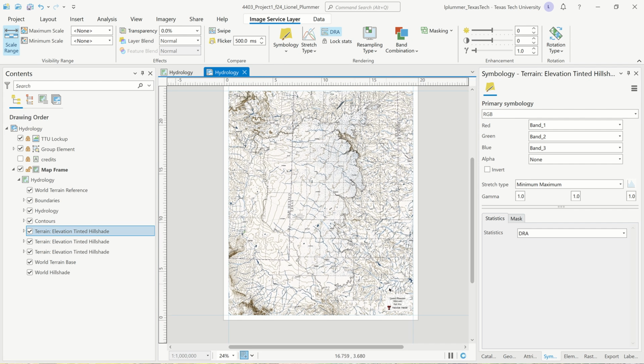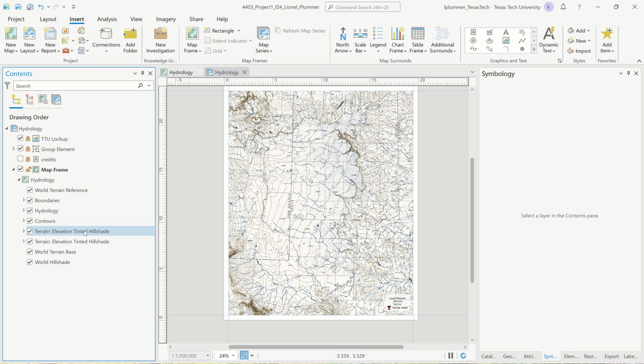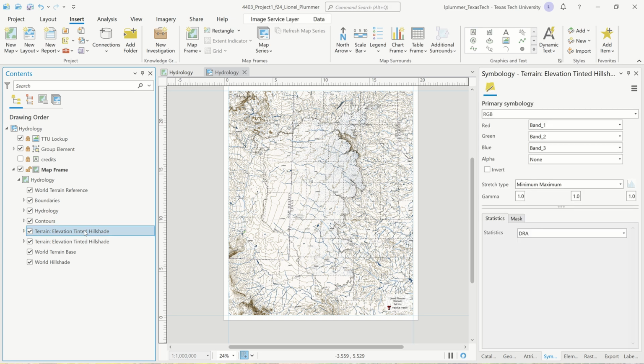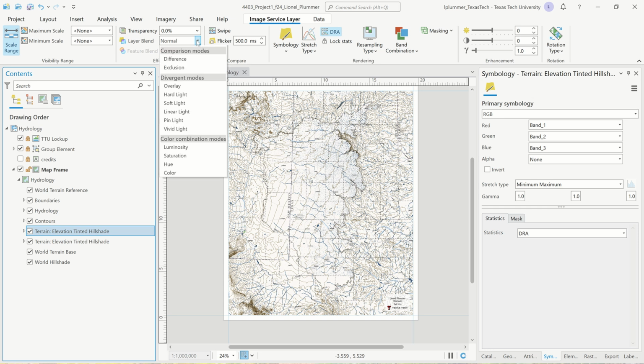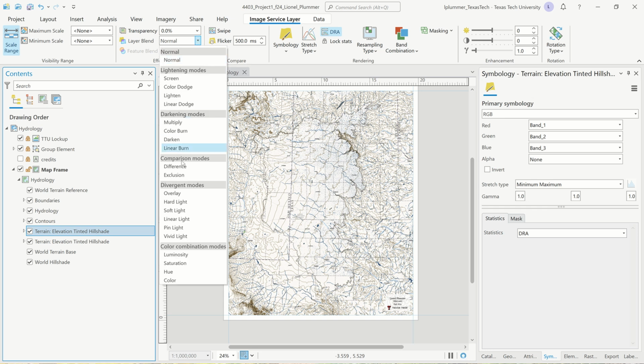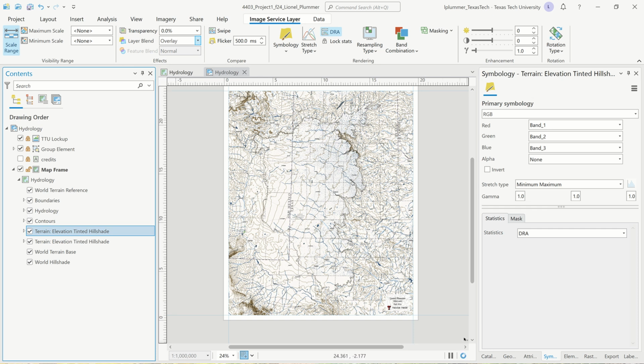So now I just need to stop zooming around because there's a lot of stuff in here that I'm gonna remove one of these. And I'll wait till everything gets loaded. What we can actually do is click on the terrain layer that's on top, okay? And come to image service layer and make this a overlay. And that's gonna look really nice. Okay, and then we're just gonna have to wait for all of that to draw out. Okay, that's just looking beautiful.